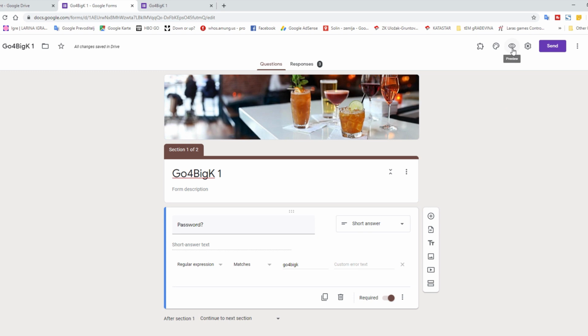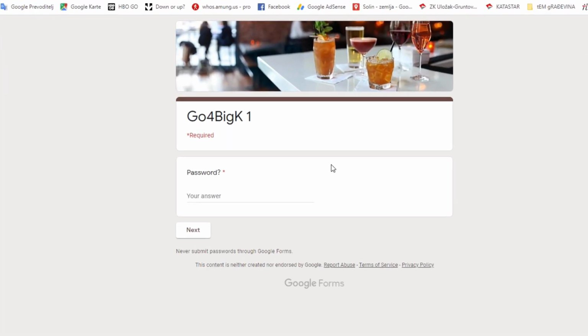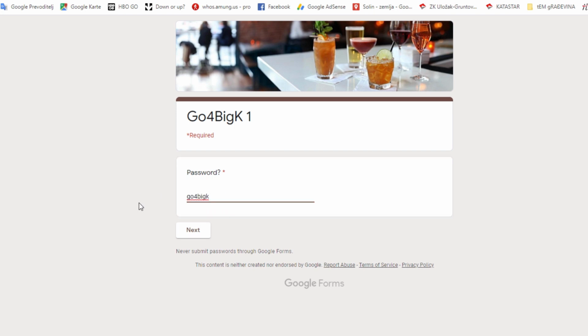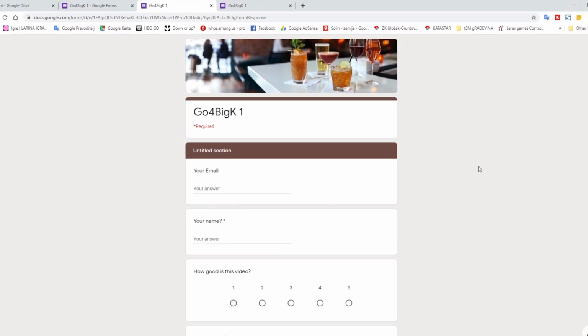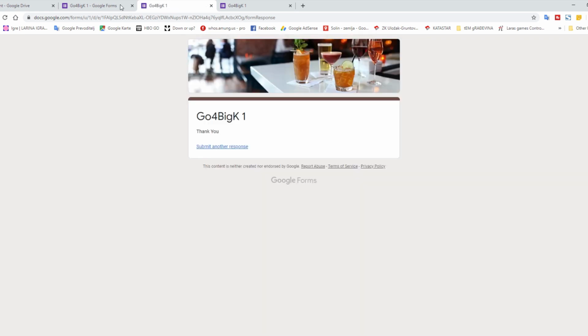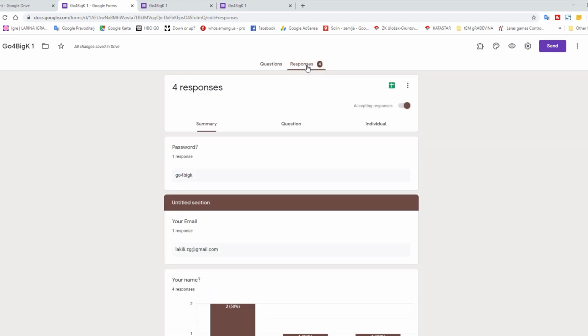Let's preview our form. Here it is. Password is first. If you enter a wrong answer, we will not go any further. Now, let's type go for big K and we can go to the next section, which is form itself. I will submit it once more to be sure that all the emails are arriving like they should. Okay, entry is in responses tab.